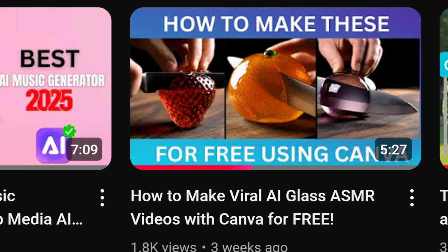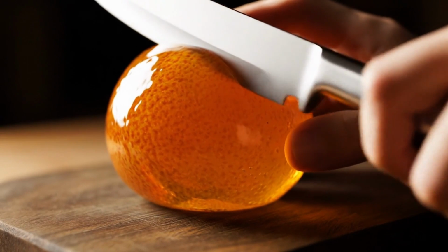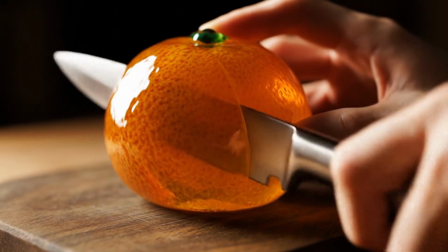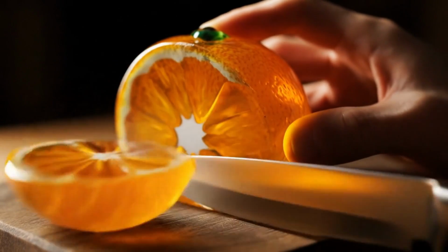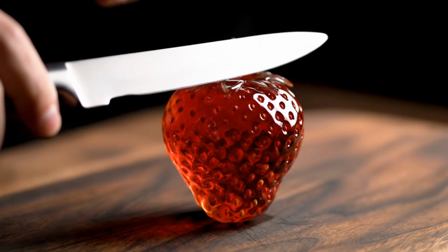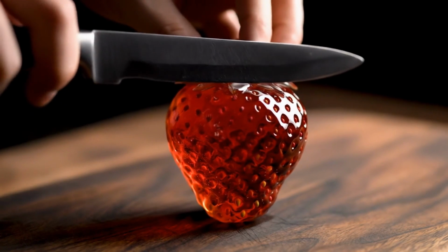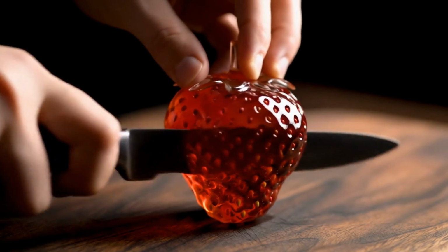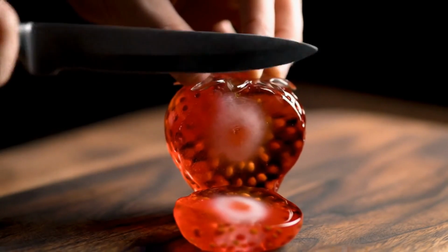I'll show you how to create the same viral videos using Google Veo 3, and with this method, you'll generate up to 50 videos with 0 restrictions. Plus, I'll reveal how to combine them using CapCut to create full videos ready to explode on your social media channels.